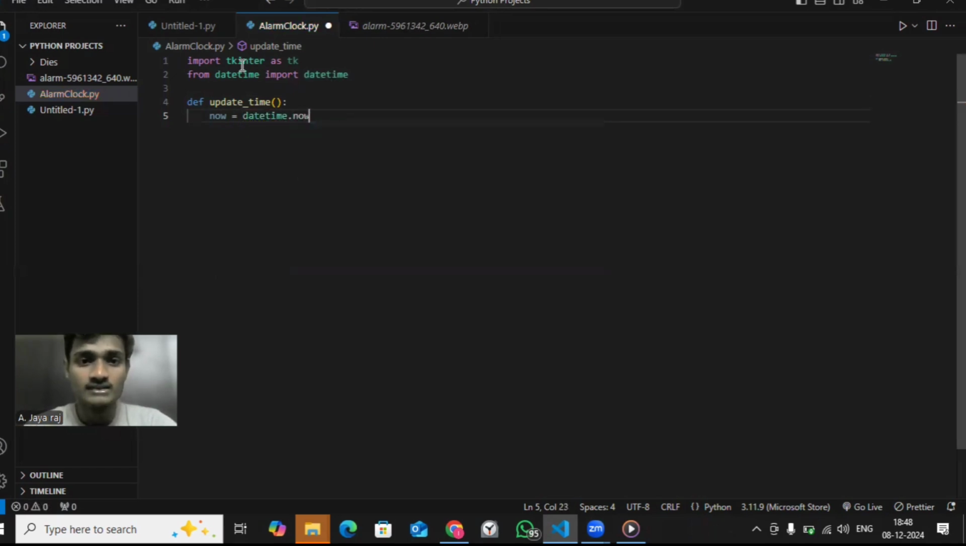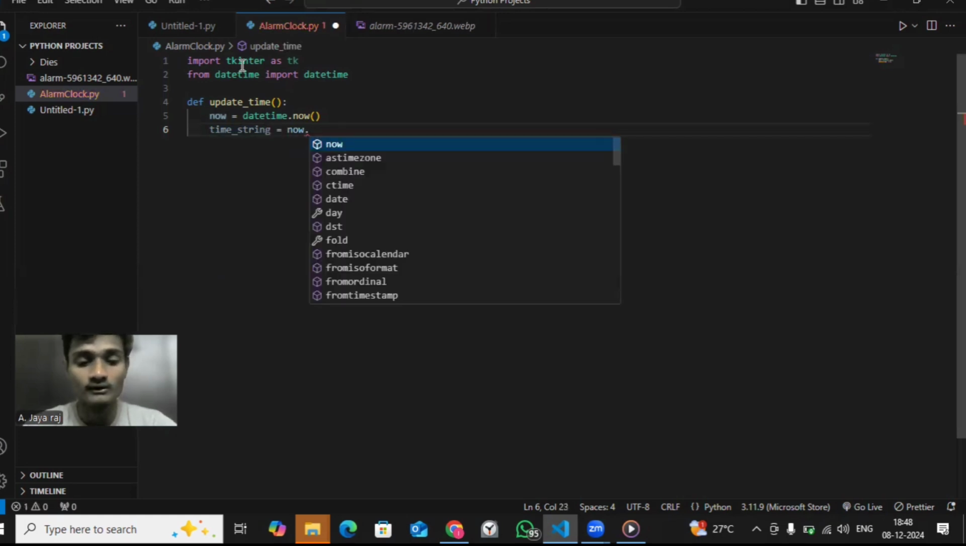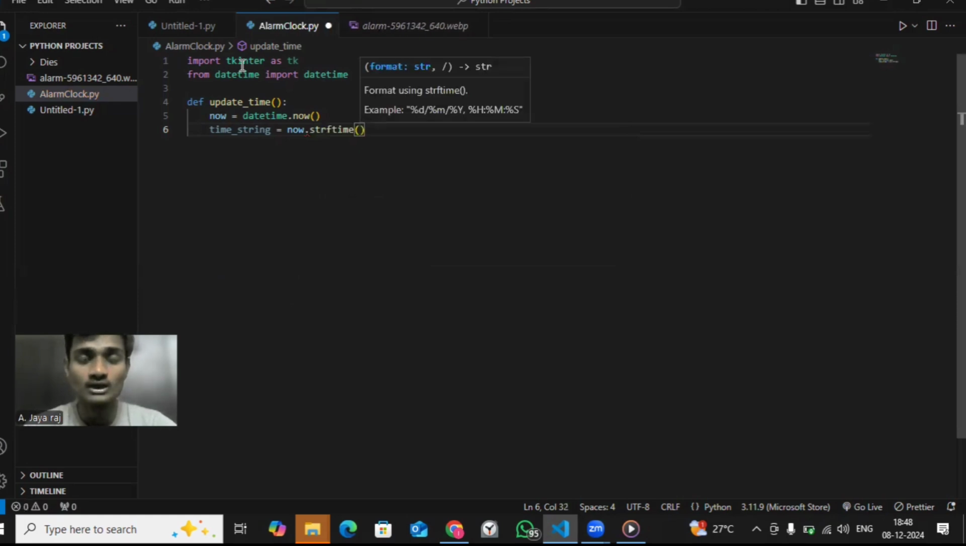This is an inbuilt object which gives the current time. So now we got the current time. Now we want to display it in the form of hours, minutes and seconds. For that, let us create one variable, time string. So let's give now dot strftime, a method which is used to convert the date object into our required format. So I want hours, minutes, and I also want seconds.